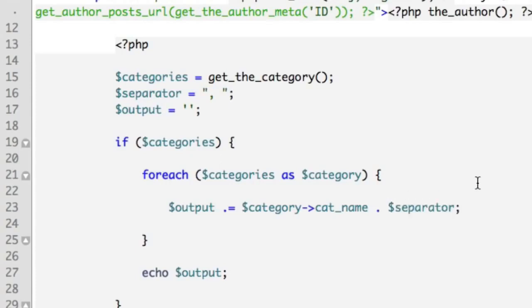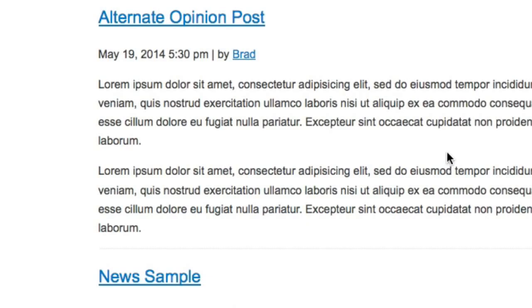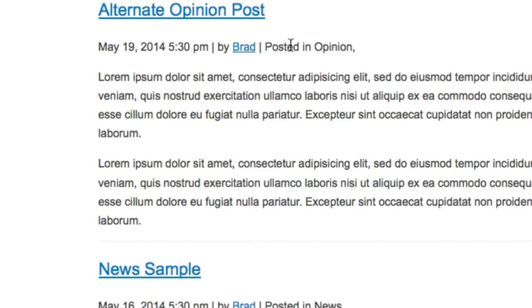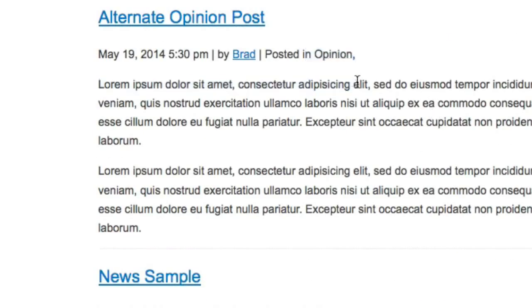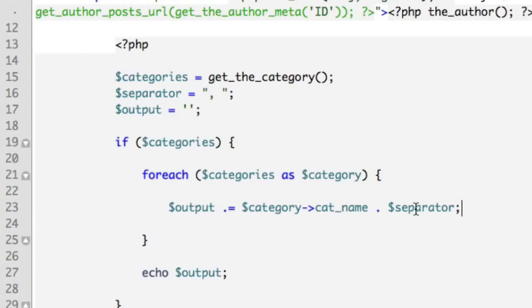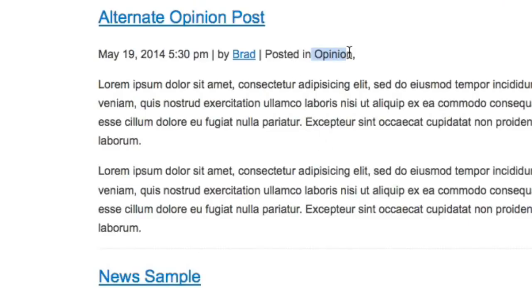Okay, so now if we refresh, we can see that it's saying posted in, and then the name, and then a comma. And obviously it doesn't make sense yet if there's only one category. But if we scroll down a bit, you can see that this post has multiple categories. So it says posted in, guest piece, comma, opinion, comma. So now we just need to further define our logic to do two things. A, we want these categories to actually be links to category archives, not just text.